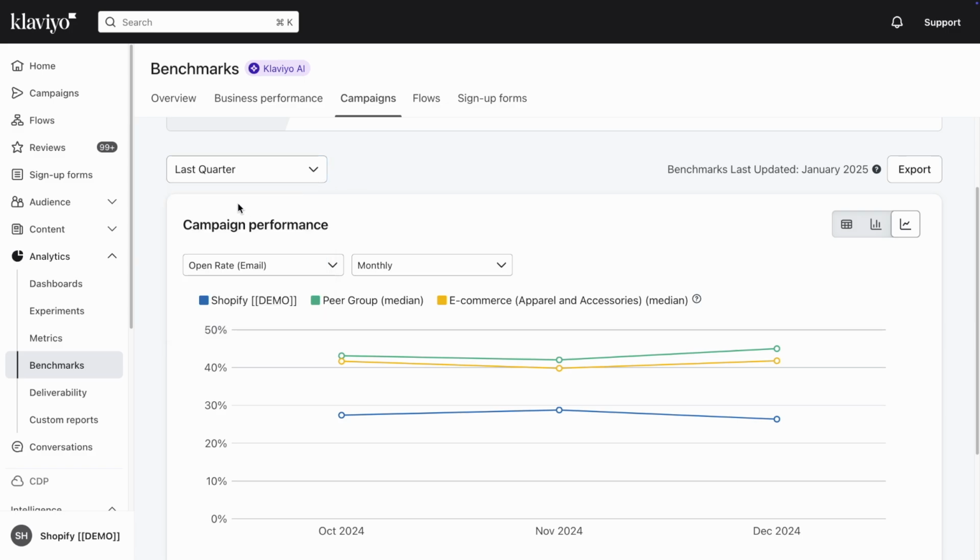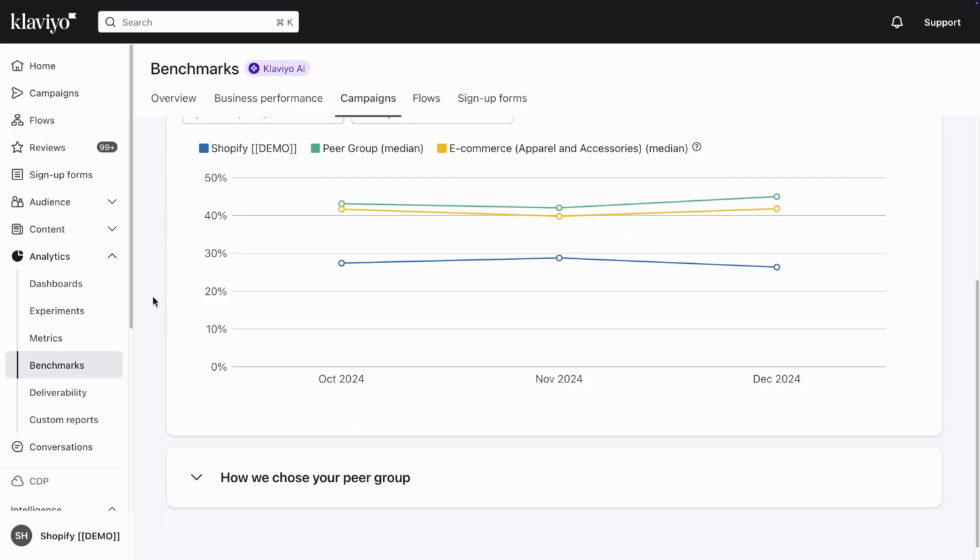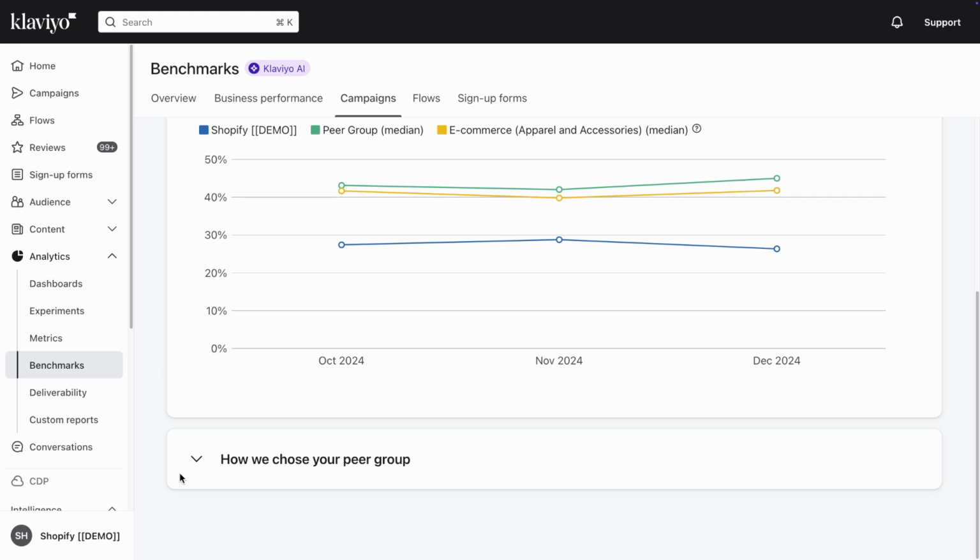If you want to learn more about how Klaviyo selected your peer group for comparison, scroll down to the How We Chose Your Peer Group card.